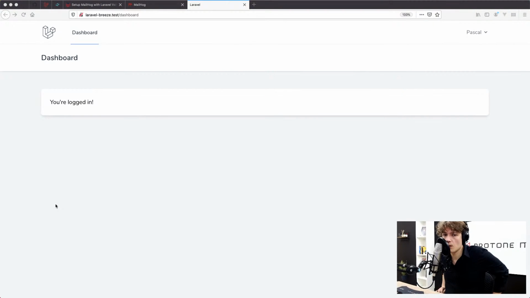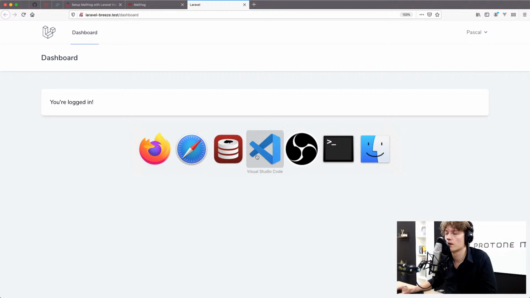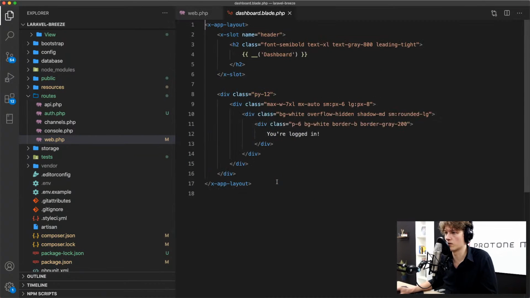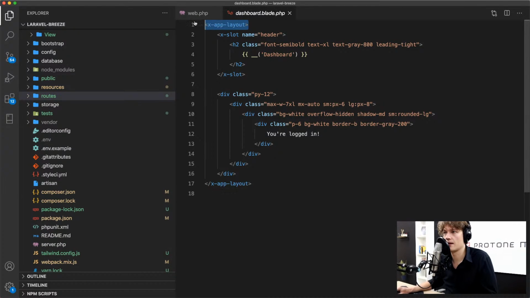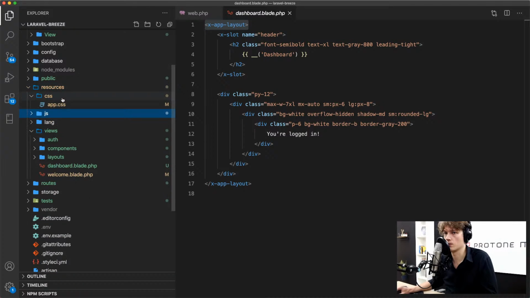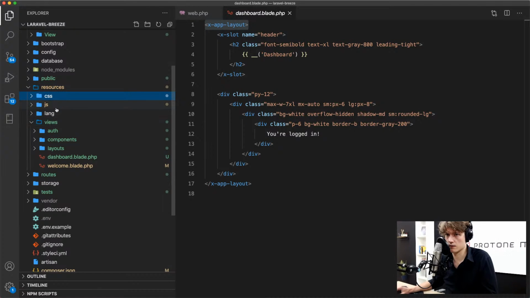So one thing I want to show you is how to verify email addresses that get updated by a user. So for now, I want to add a little settings tab here in the navigation where a user can update its email address. So let's open the dashboard. We need to add it to the app layout. We can close the CSS and JavaScript folders.